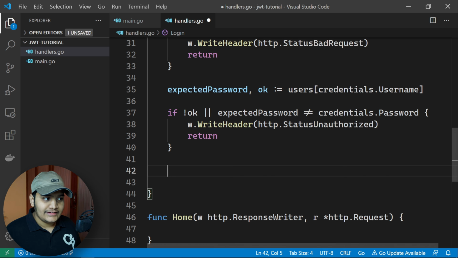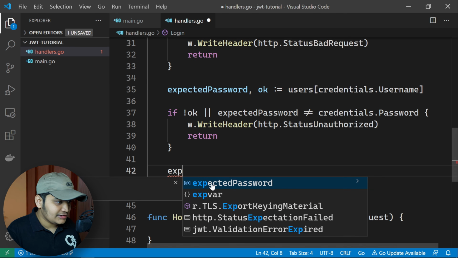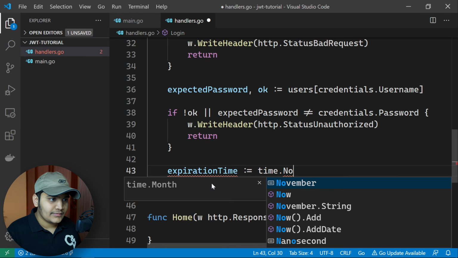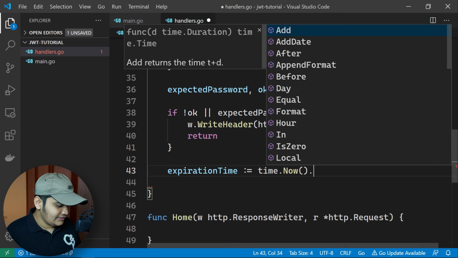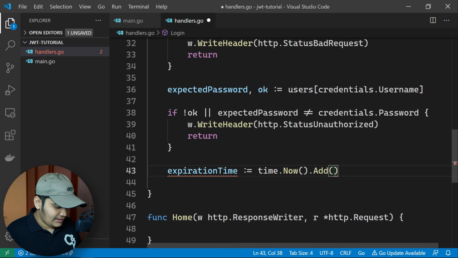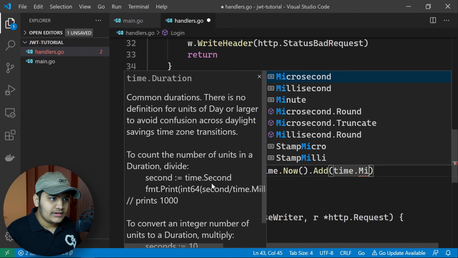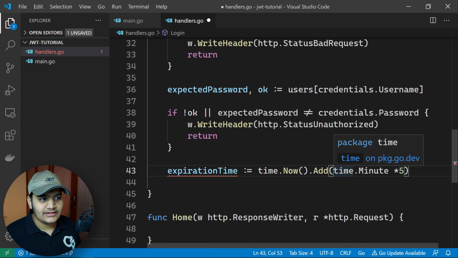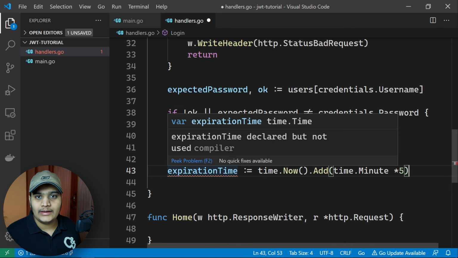If the request is authorized, then what we'll do is create the object of claims and then we have to sign that particular token. So for that, let's create one expiration time over here. So we'll just say expiration time equals time.Now, and inside this we will add 5 minutes, time.Minute into 5. So what we are doing is creating the current time plus 5 minutes. So this will be the expiration time of our token.